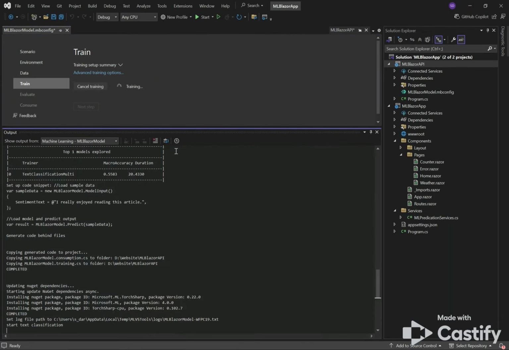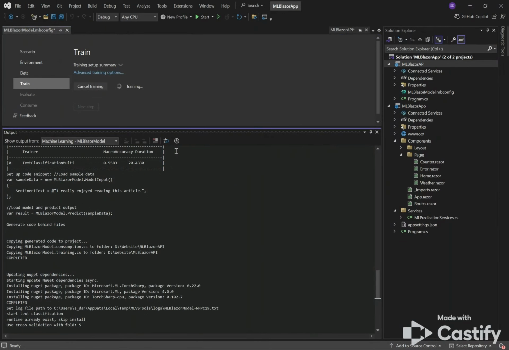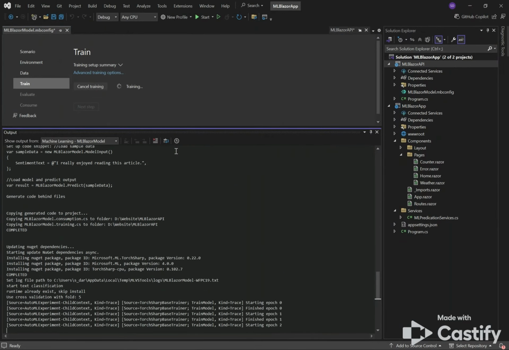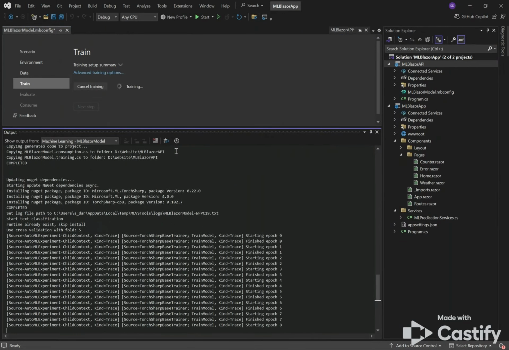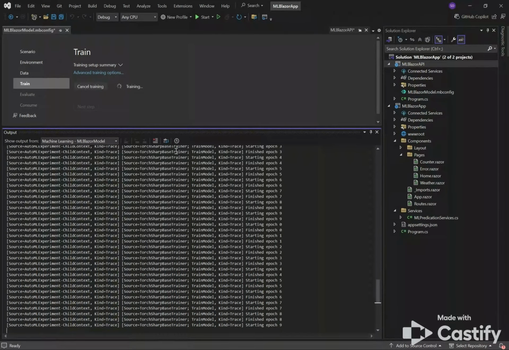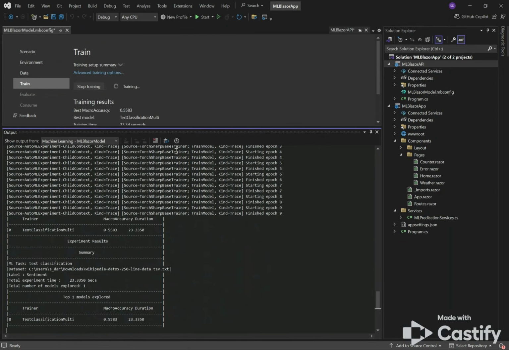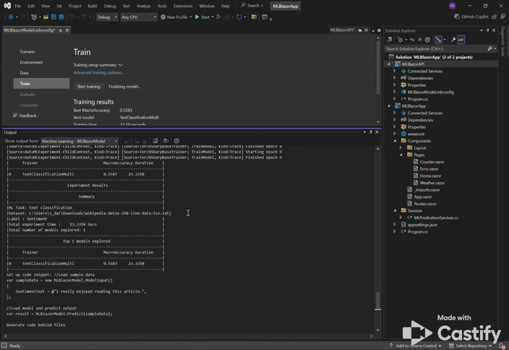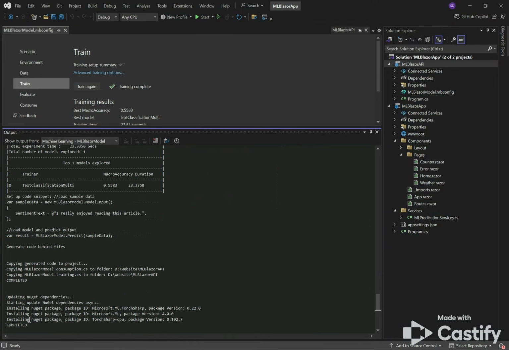What start training does is it scans the whole document, and based on that it will automatically create an ML model for you and add it to the API project, as you can see on the right hand side. I'll just wait for it to finish. Yeah, it's been completed now.